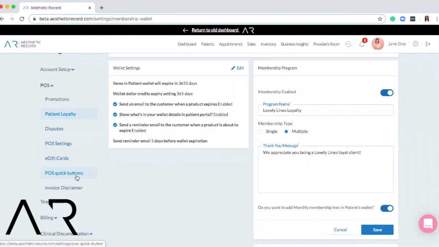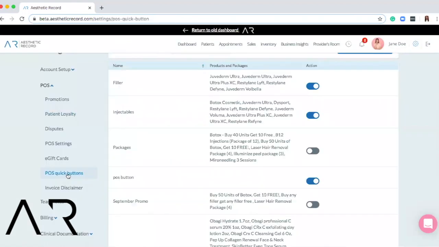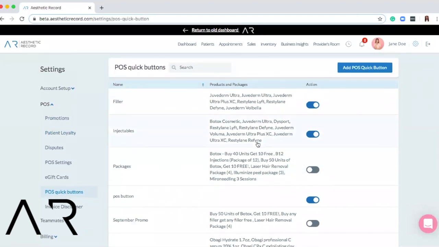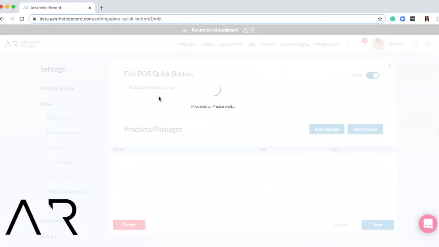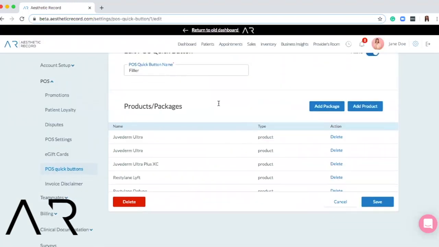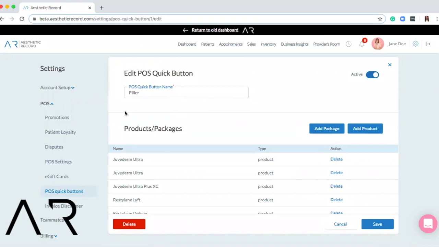All right, so we're going to head over to our POS quick buttons on the left. Now, this is going to allow a customized button when you're at the checkout. So when you are checking a patient out, if you would like to group together maybe all of your fillers, for example, or all of your toxins, or maybe all of your different chemical peels, you can do that. So you'll notice in here, I've just created a button for filler.